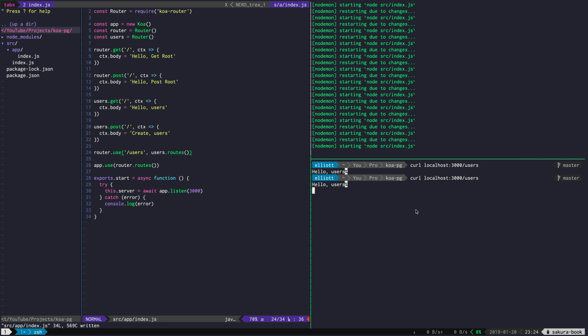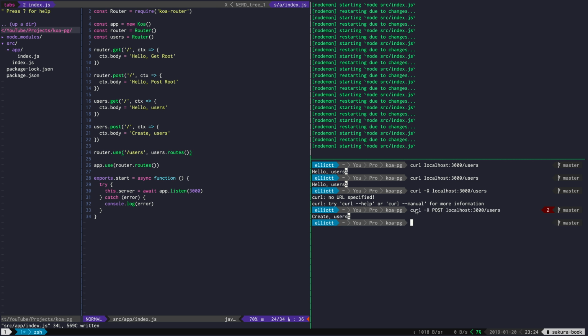Let's give that a go. And if we post, let's add that in. We got our create user routes. So what we can do here is basically nesting routes. We can easily create an extensible tree of our different objects and things like that. So it's a really nice way of reusing components without having to rebuild everything.